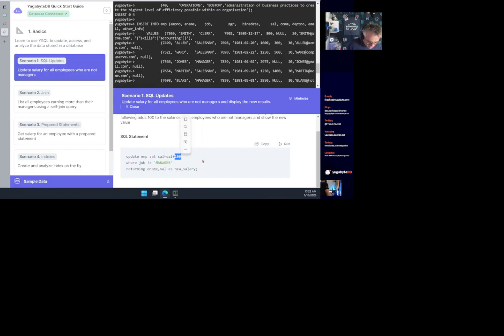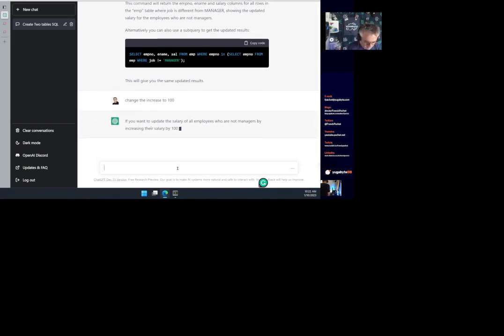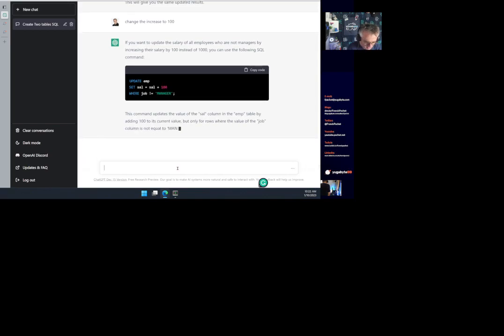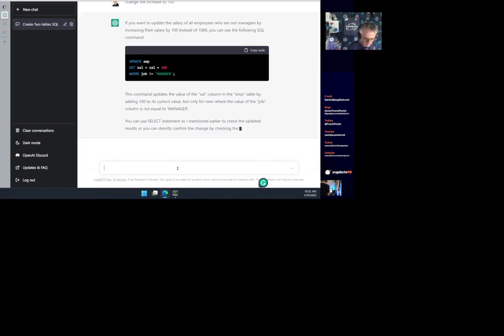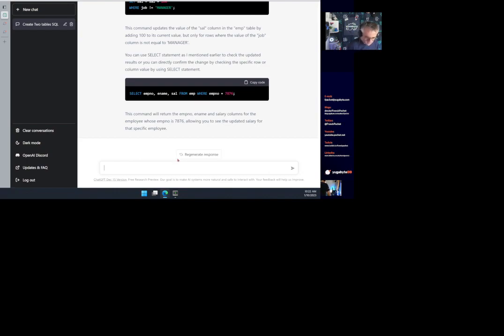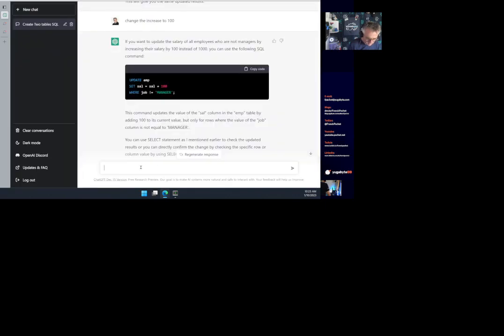What I want to change is the number. The increase is 100. Change the increase to 100 instead of 1000. So that's cool with ChatGPT. ChatGPT has the context, so it still knows that I want to do that for all jobs that are not managers. So set sal plus 100, job different manager. But it forgot that I wanted to display the new result. Add the display of new result.